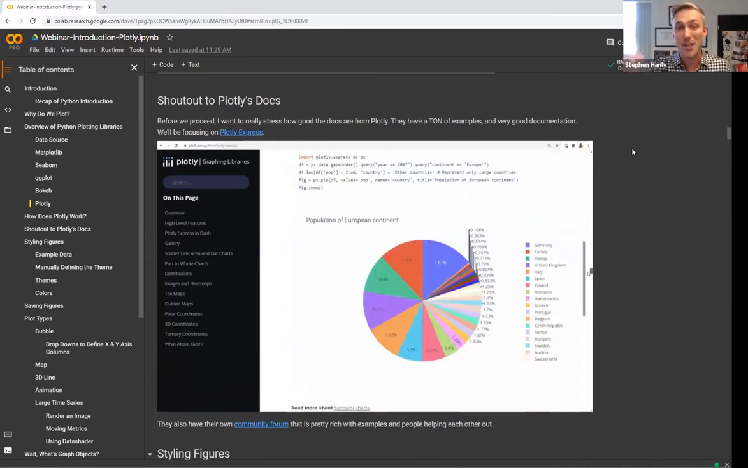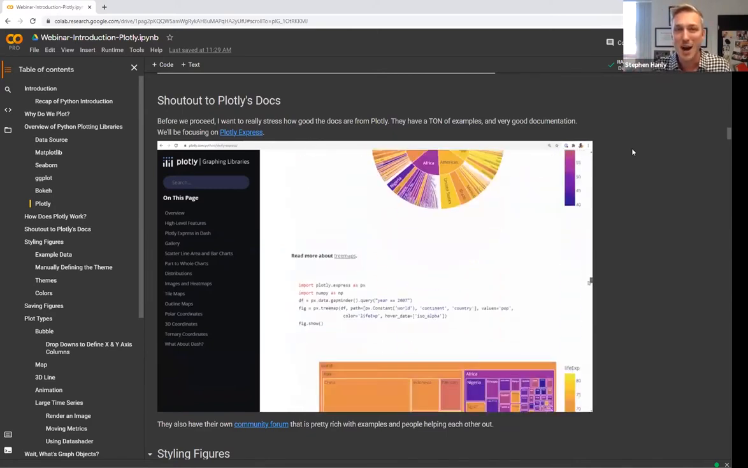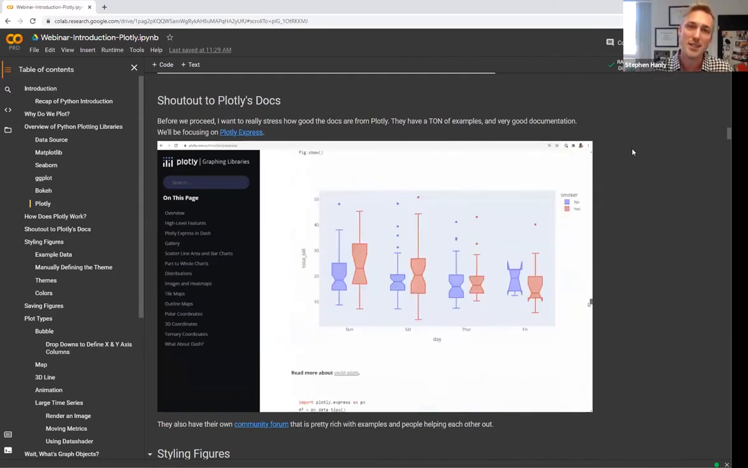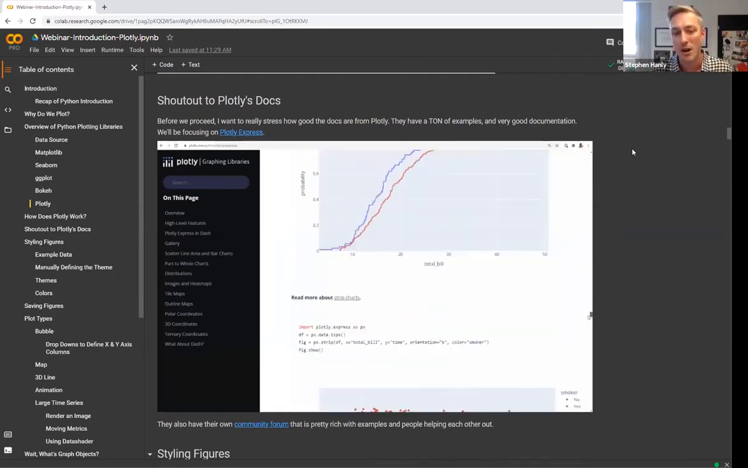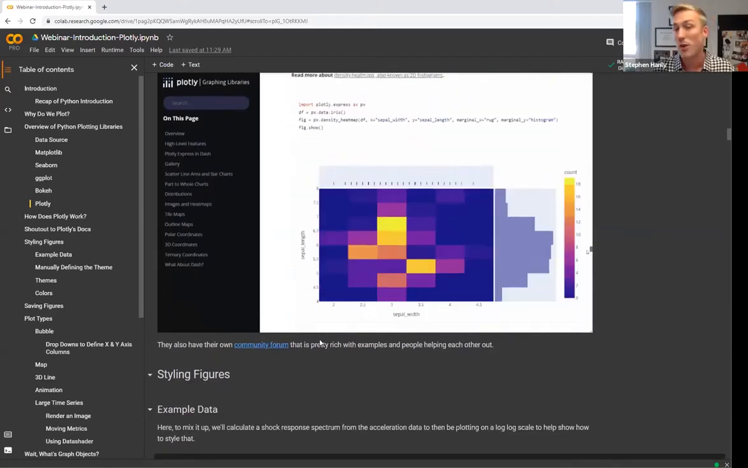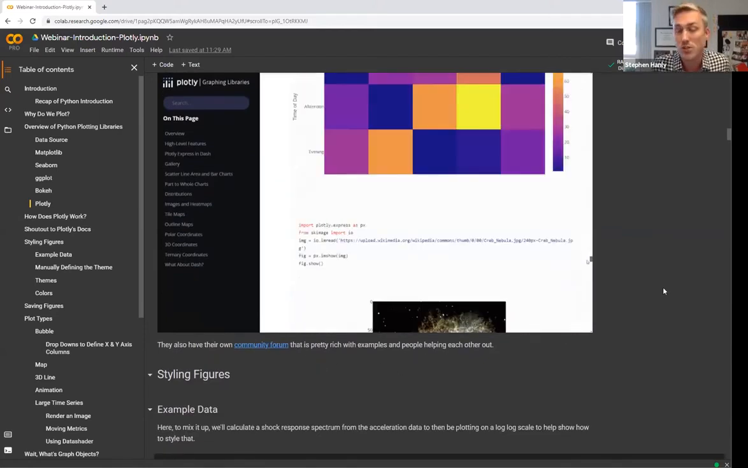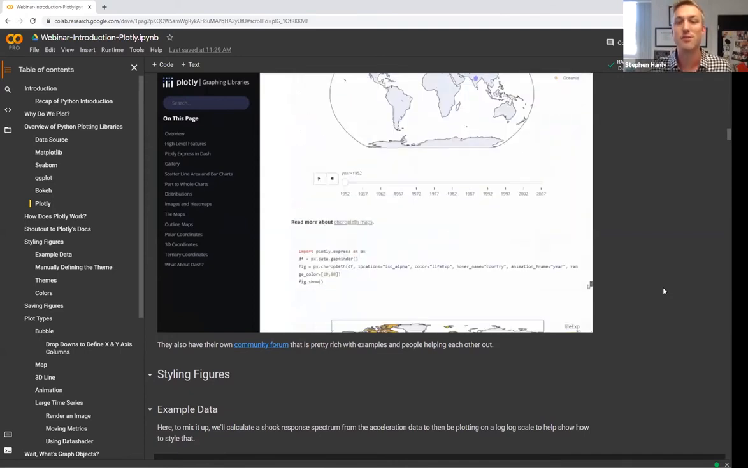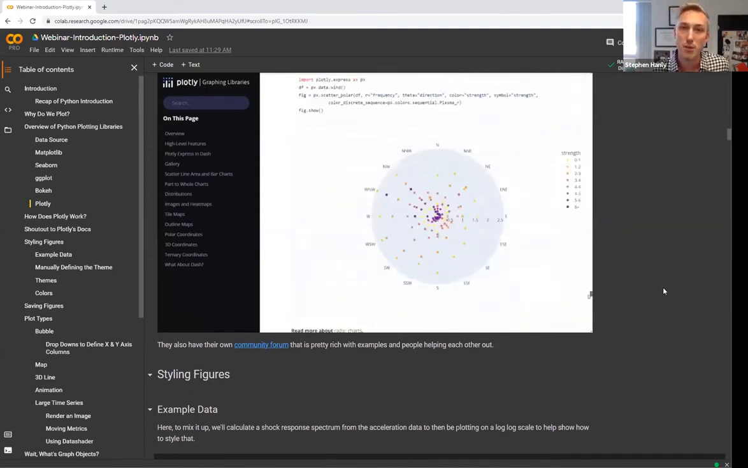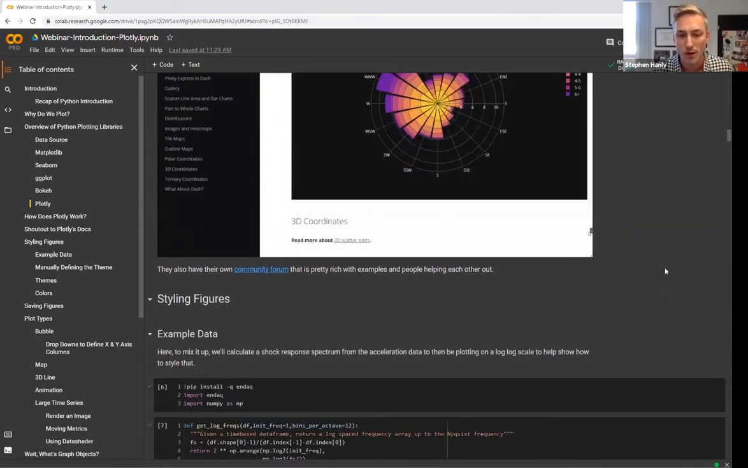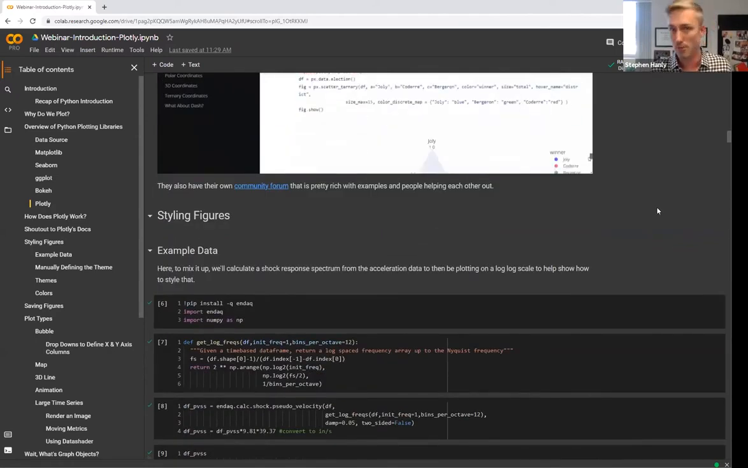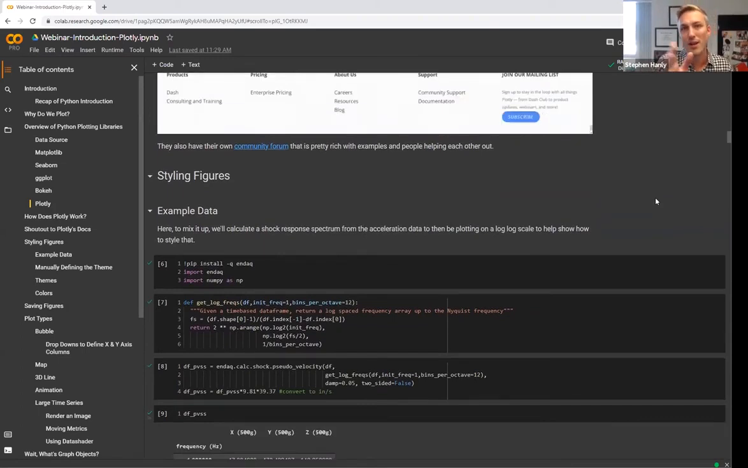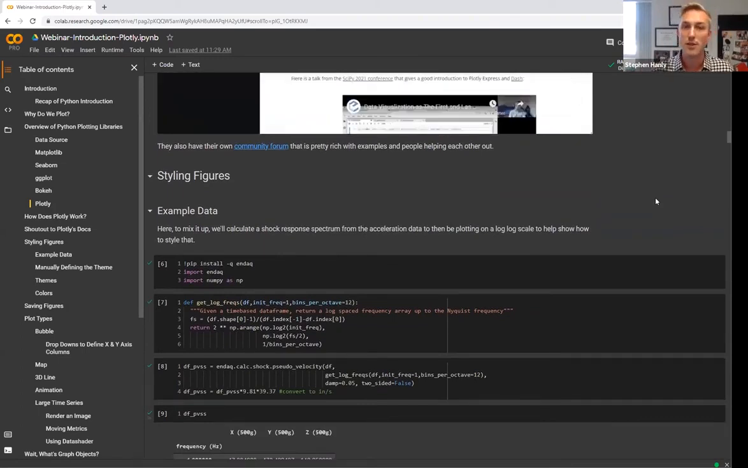Because their documentation is so expansive, I'm not going to reproduce all that here. I'm going to try to offer something that's complementary to what Plotly has on their website. Plotly also has a community forum, which has a lot of good questions and answers out there too. So there's a lot of good content to help you get started in Plotly, and hopefully this webinar can help you as well. So let's dive into it a little bit. I'm going to start by showing you how to stylize figures in Plotly, and then I'll go through a bunch of different examples of different plot types.